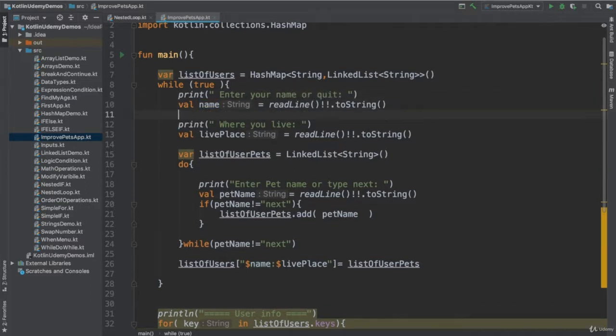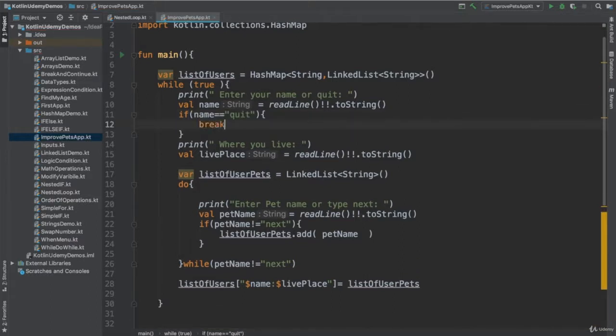And here I check. I say hey, if the name equals quit, I just break. So this is another use of a break, how we use it. So we did a lot of using things here, break.